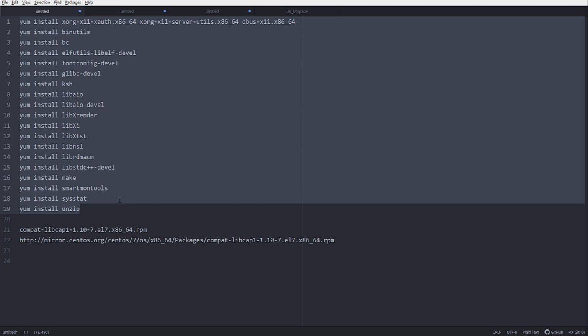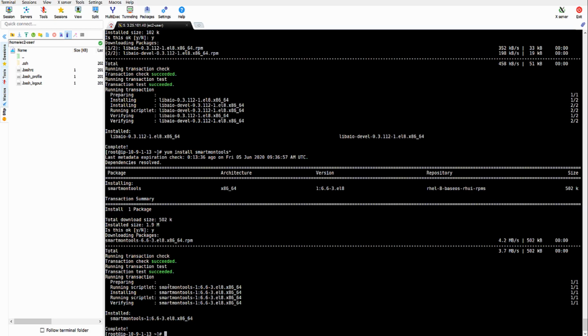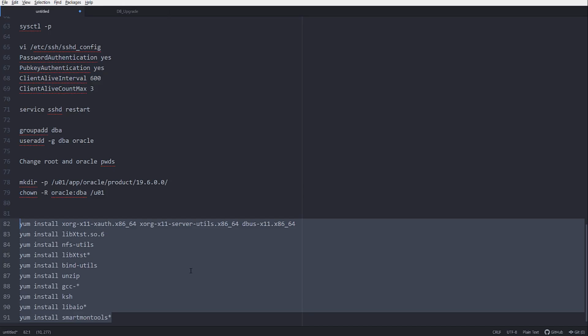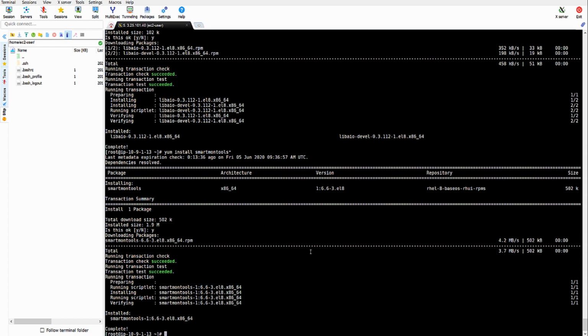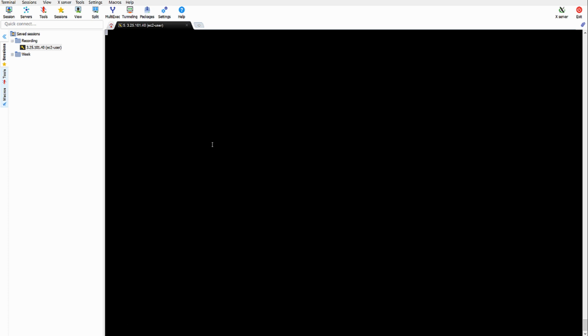We can install all these RPMs using yum except the below one, which has to be manually downloaded from the URL. I'll paste this URL in the description of the video. I have installed all the RPMs now. This completes EC2 machine configuration for our Oracle database to be installed. Now let's restart this machine. Press R to restart the session.